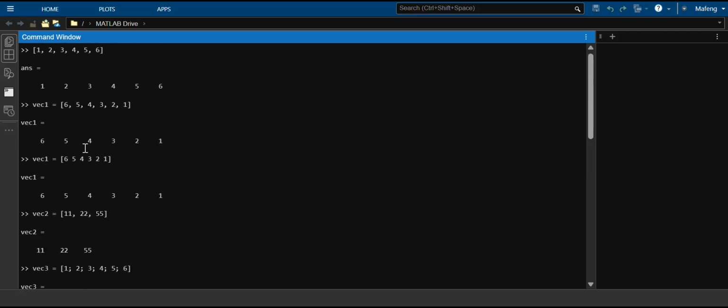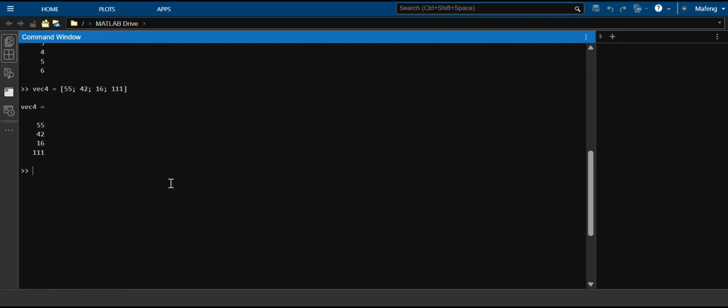Okay, so we can transpose a row vector into a column vector and a column vector into a row vector. Right, so let's take vector 1. Vector 1 is a row vector. If we add an apostrophe at the end, this now means transpose this vector from being a row vector to a column vector. So this will now give me the transpose of this row vector, 654321.